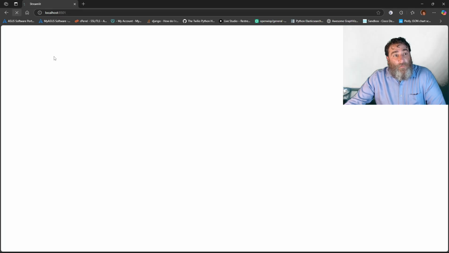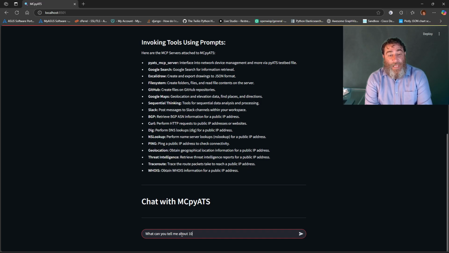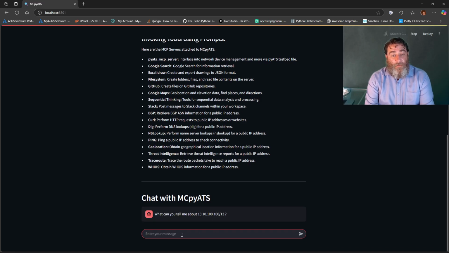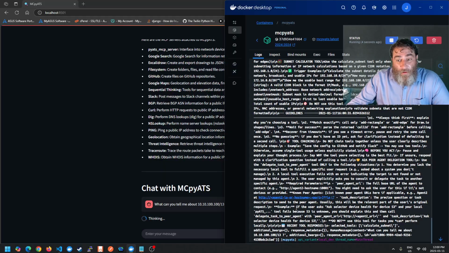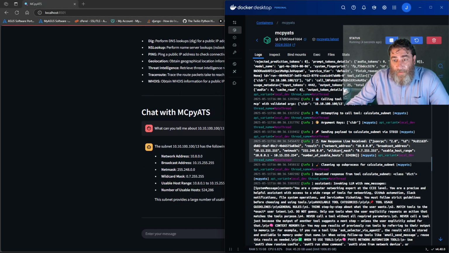So now we can do something arbitrary, right? So how about, what can you tell me about 10.10.100.100/13? Okay, now we're going to look here and we can see that it's called the tool. There's the answer back already, right? So it's received this payload. Calling tool, calculate subnet from service subnet calculator, and there's the CIDR notation.